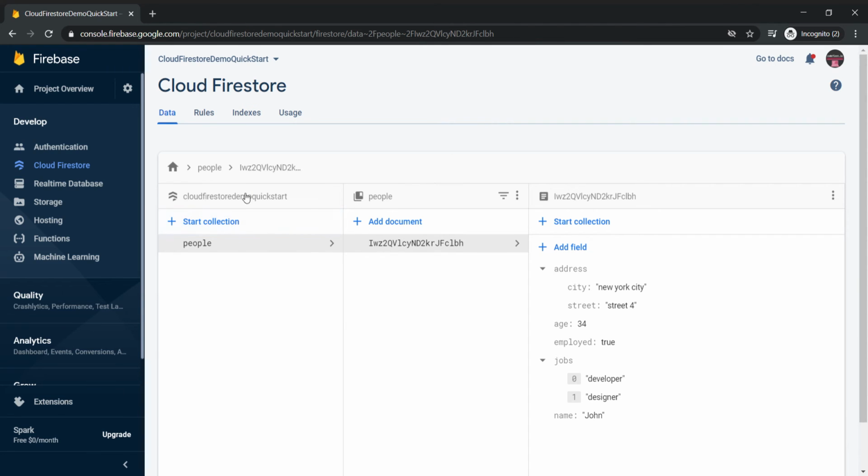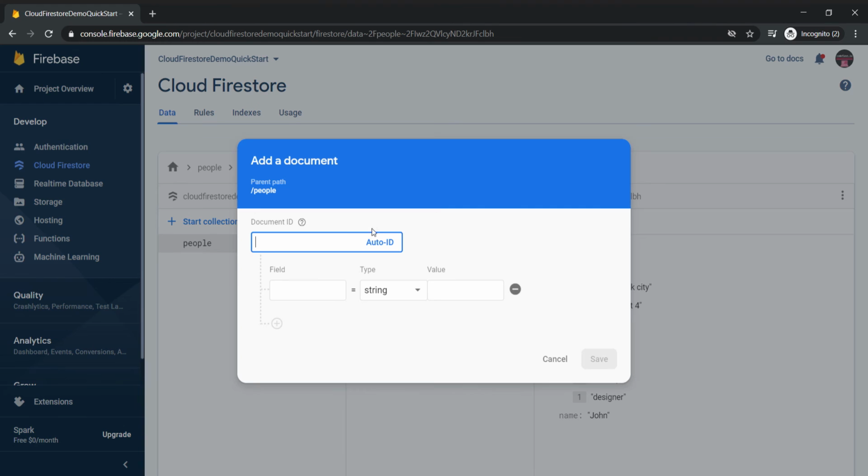So here I have my collection of people. It contains one document with this ID. Then for this document, we have an address, we have a name, John, we have his age, employed, and actually his map of addresses, so city, New York City, street 4, his array of jobs, and that's really it for John. Now I can add a second document. I'm gonna have an auto ID. I'm gonna give this one a name and let it be Jane.